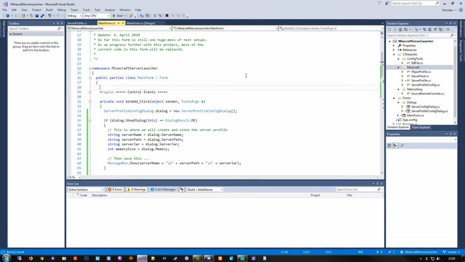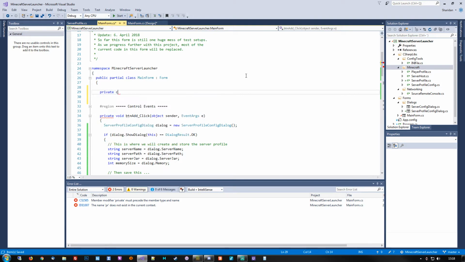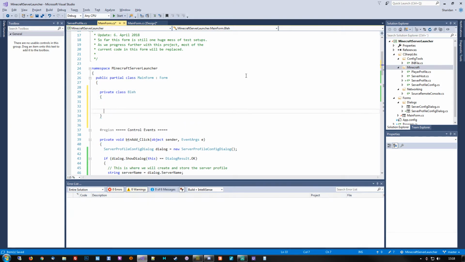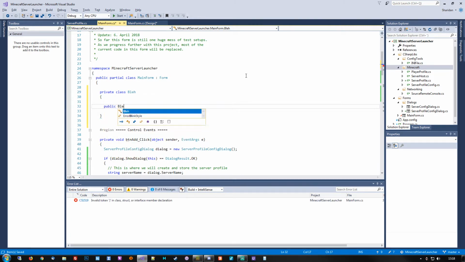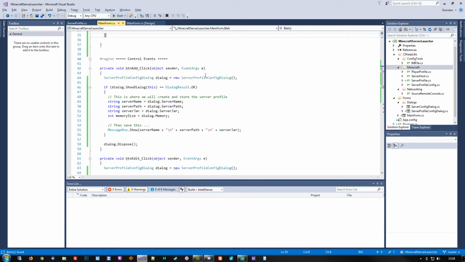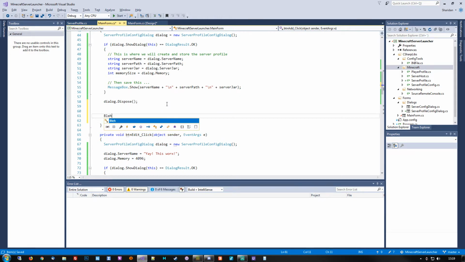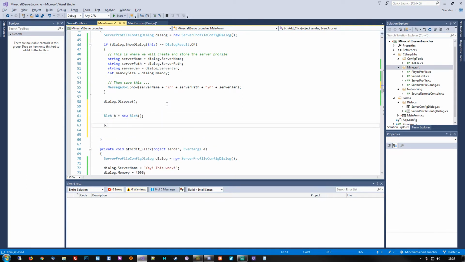We'll do a quick private class bleh here, and we'll just do a constructor bleh, put nothing in there. This is pretty much an empty class, and we could just put some properties in here. But just to show you, if we do bleh, new bleh, then this by default has these four methods.